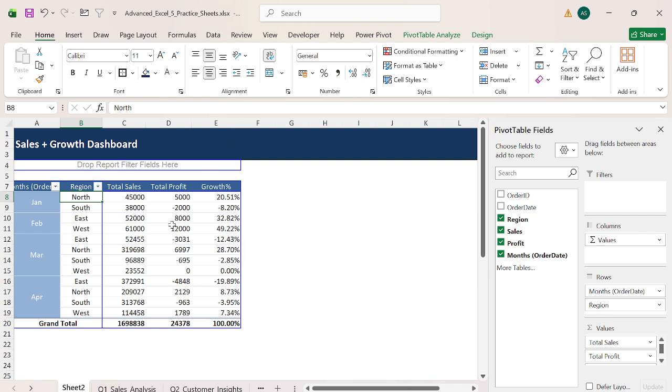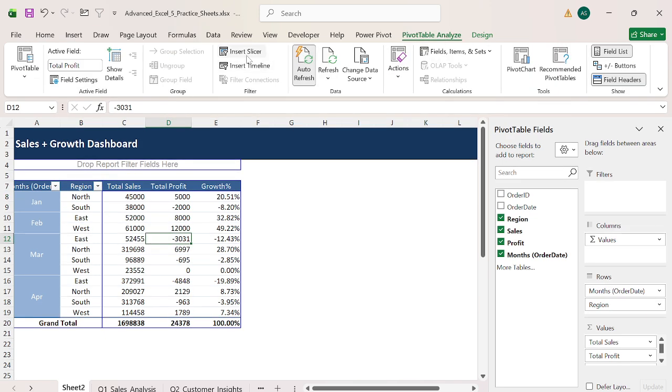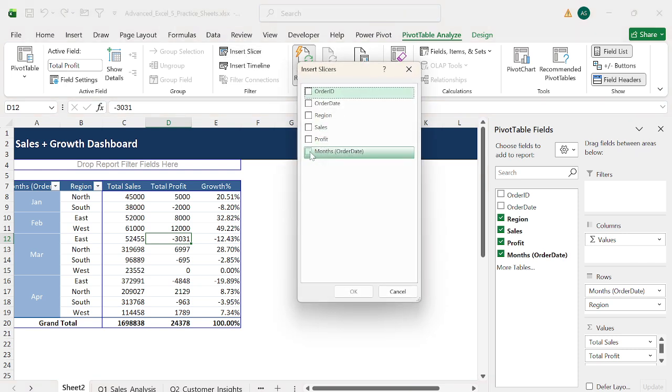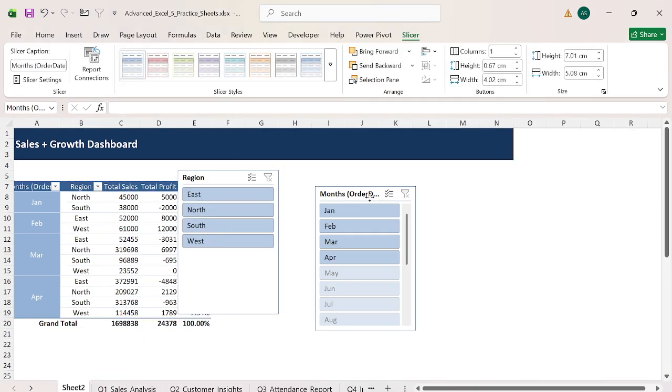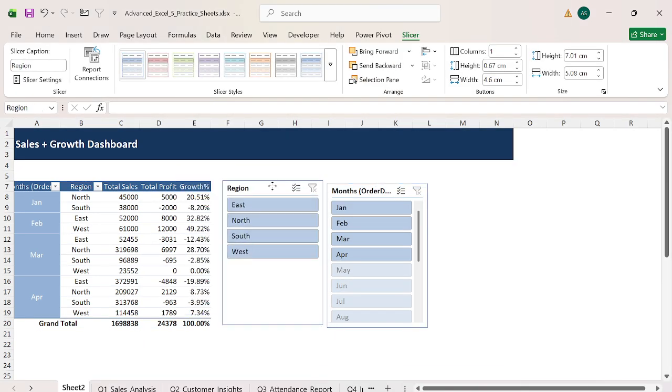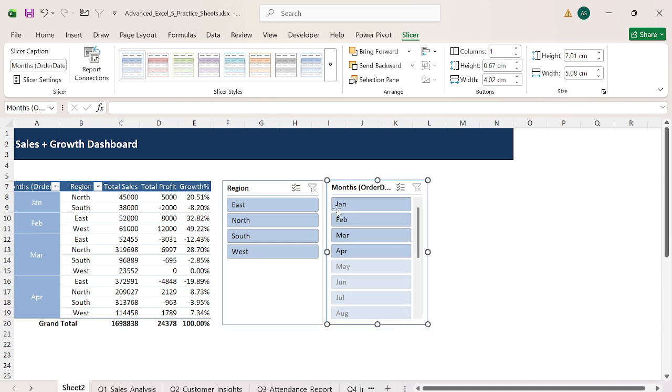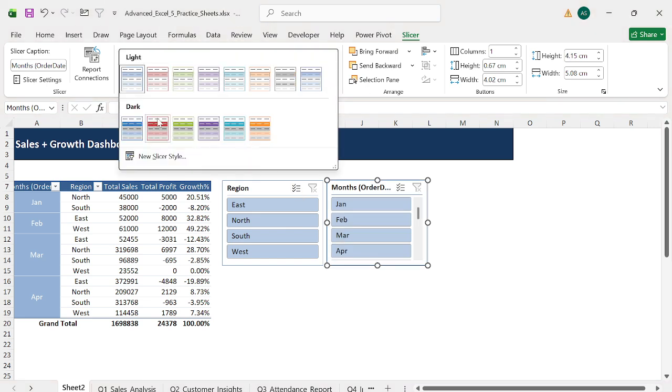So keep your cursor inside the pivot table, go in the pivot table analyze, click on insert slicer, select the month and the region, click OK. Okay, these are the two slicers. The question was that we also need to create two slicers which can help the user to control this particular dashboard. So just make it look good.